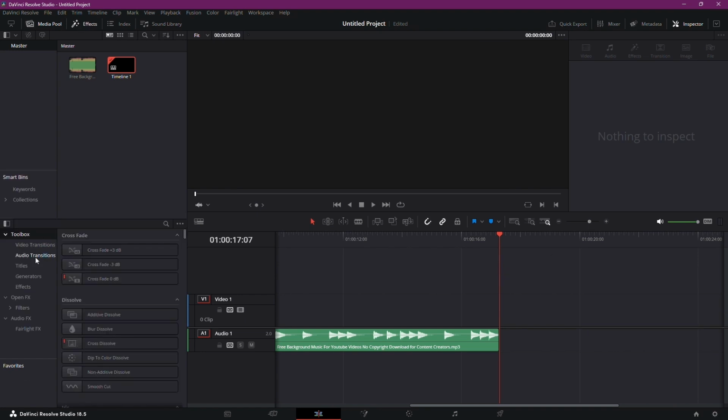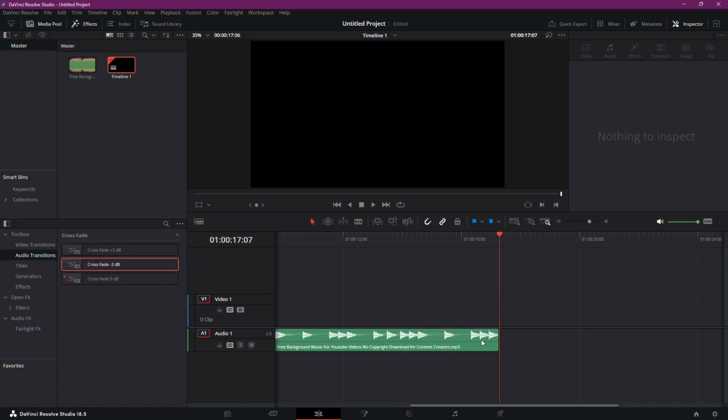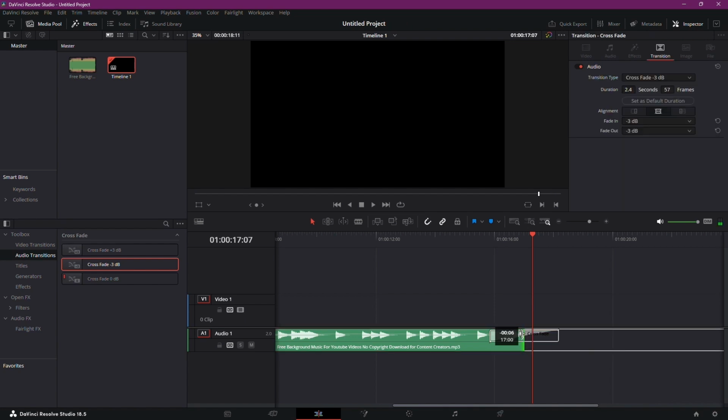Click on it and navigate to Audio Transitions. Now you'll want to select Crossfade -3 dB. Grab it and effortlessly drag it onto the end of your audio clip. Excellent! Now you have the power to choose the length of your fade out. You can either elongate it for a more gradual fade or shorten it for a quicker transition.